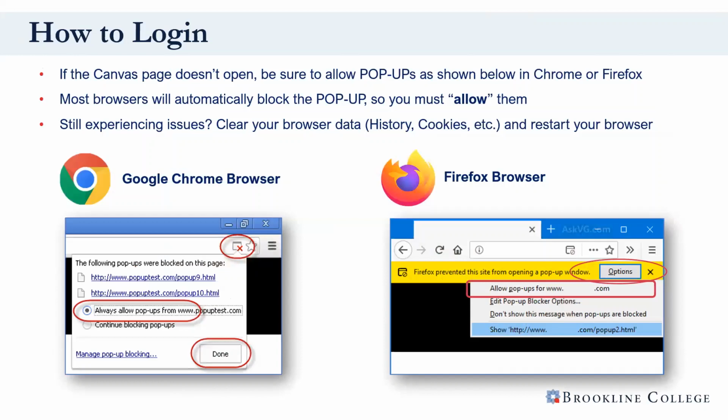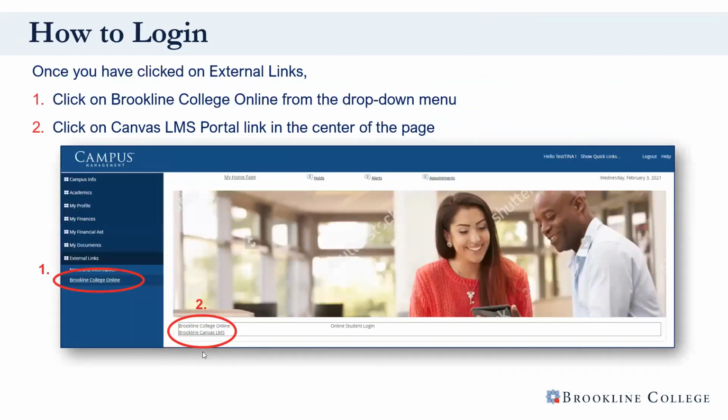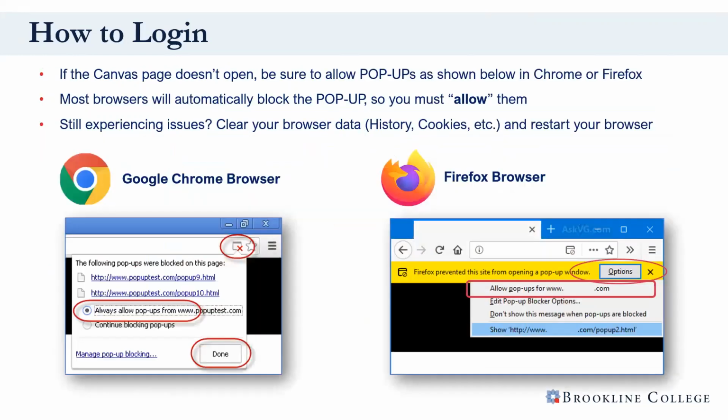Most of the time, this is due to the system being a pop-up. So basically, let me hit my back button. When you hit Brookline Canvas LMS, it's actually trying to pop up a new window, okay? And your browsers are configured to not allow this unless you want them to allow it. So I show on the screen that in Google Chrome and in Firefox, in the address bar at the top of your page, you may see this little box right here that has an X on it. You want to double click on that, and this is for Google Chrome. This is what it looks like in Chrome.